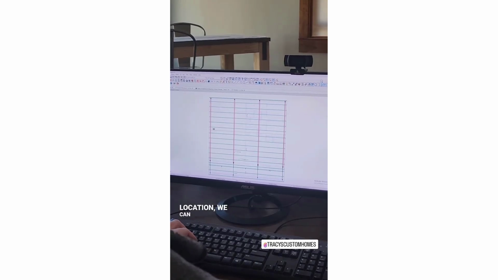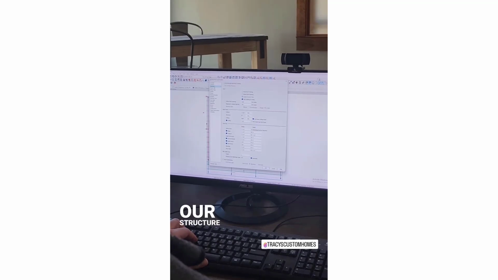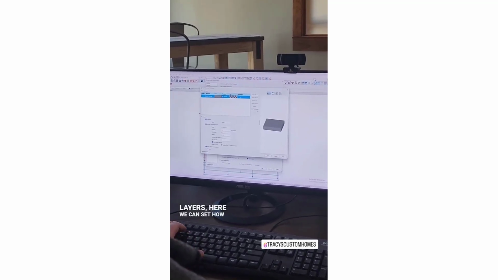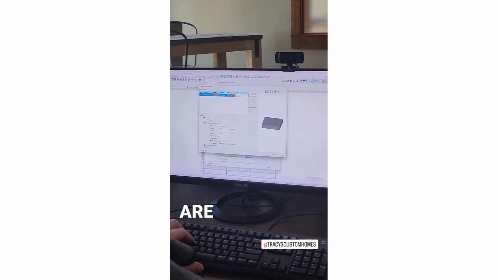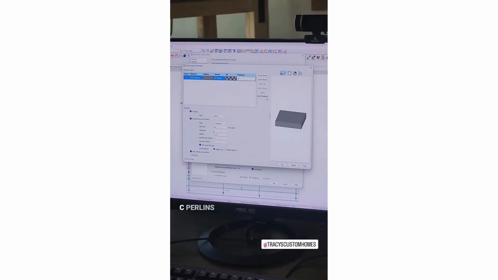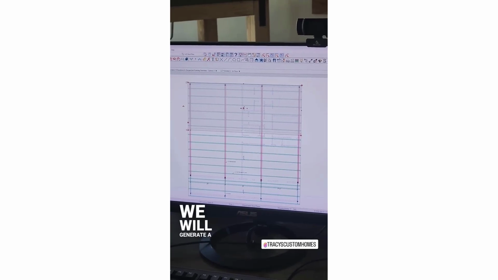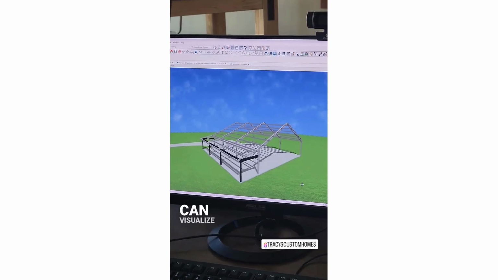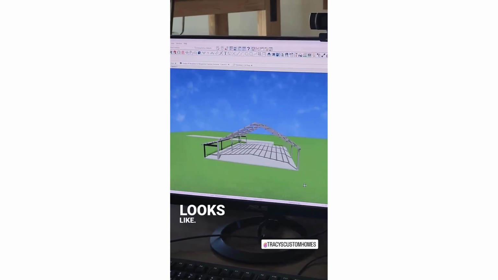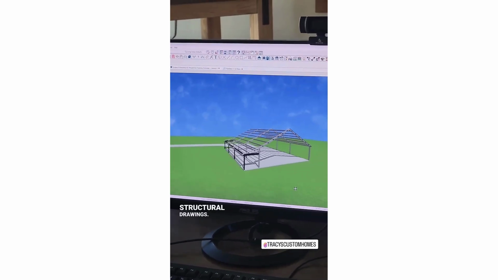And in this location, we can click our roofs, and if we make the selections in our Structure tab underneath Roof Layers, here we can set how thick our I-beams are, as well as make sure that our structural purlins are checked, and we use 8-inch C-purlins with equal spacing. And we will generate a roof plane like that. And then in 3D, we can visualize what that actually looks like. And this becomes much quicker in creating structural drawings.